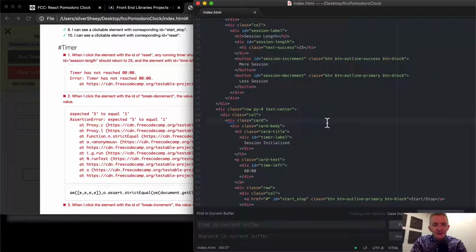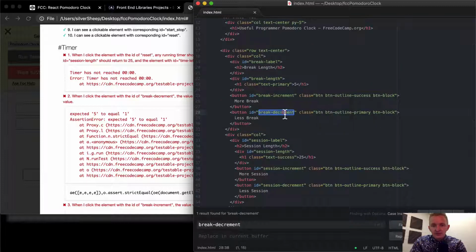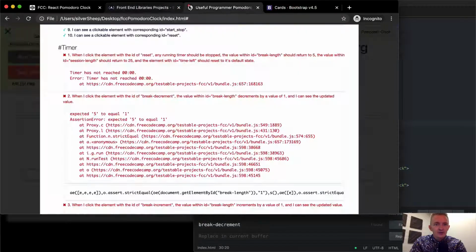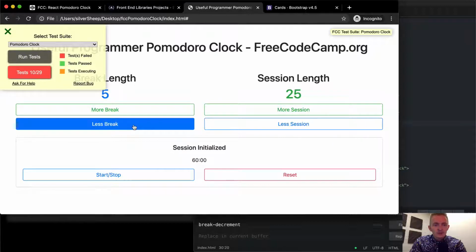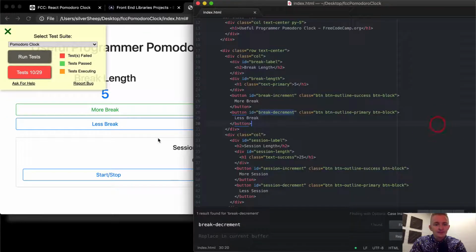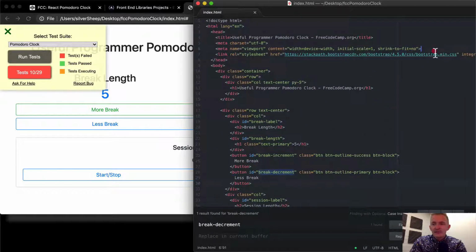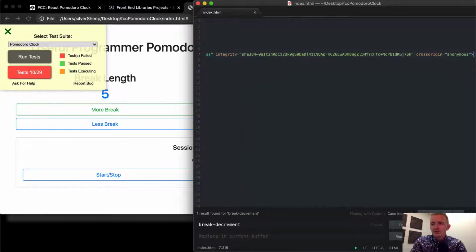So break decrement, if I go find Command F, break decrement, we see it's right here. Yeah, this is the one. If we look here, more break, less break. So break decrement is this less break one. So when we click here, this 5 goes down. So the 5 is the element here. Break length is right here. Okay, cool.